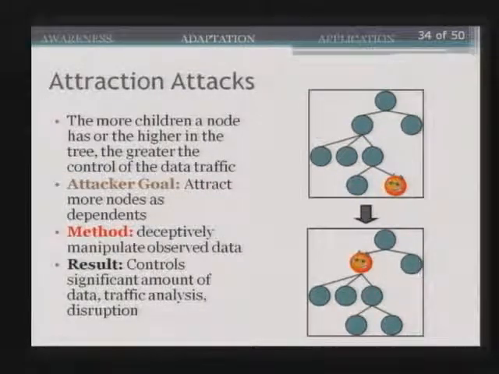In order for the attacker to manipulate the structure of the tree, it simply manipulates the information it's reporting to its peer nodes. So it manipulates the metrics. It says it has good bandwidth, low latency, and few children, and this results in a significant number of nodes connecting to it and requesting it to be their parent.